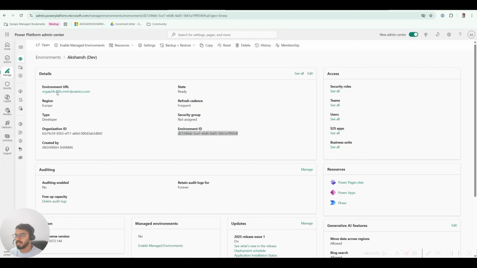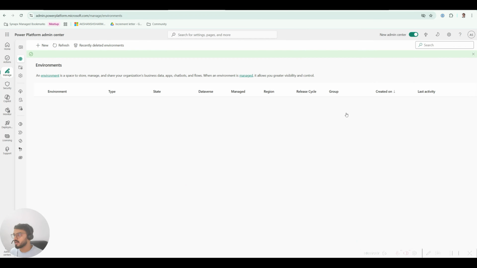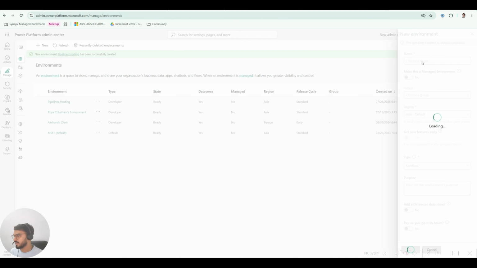Now let's quickly create another environment, which will be our UAT. And then we'll create a prod one as well. Well, not actual production environment, but we will use that environment as production because, as I mentioned, I can't really create a production environment because I don't have capacity, database storage capacity.